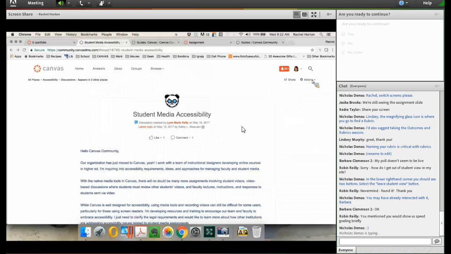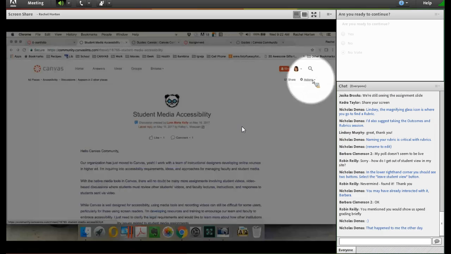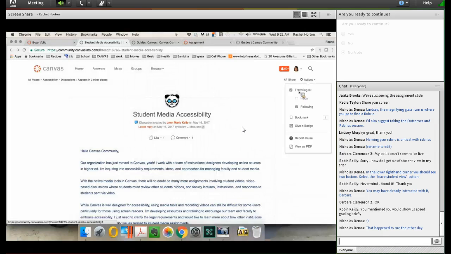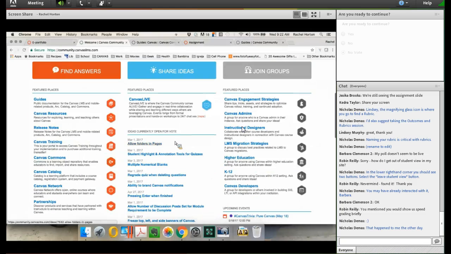My bad. So if I click this little cog, like everything else in Canvas, I can click following in my inbox or my follow. I can bookmark it like I want to report back to it. I can view it as a PDF and print it. Awesome. So that is the guides. It's a beautiful thing. So we've got answers. Anyway, I highly recommend the guides. They are wonderful. Lots of choices there.